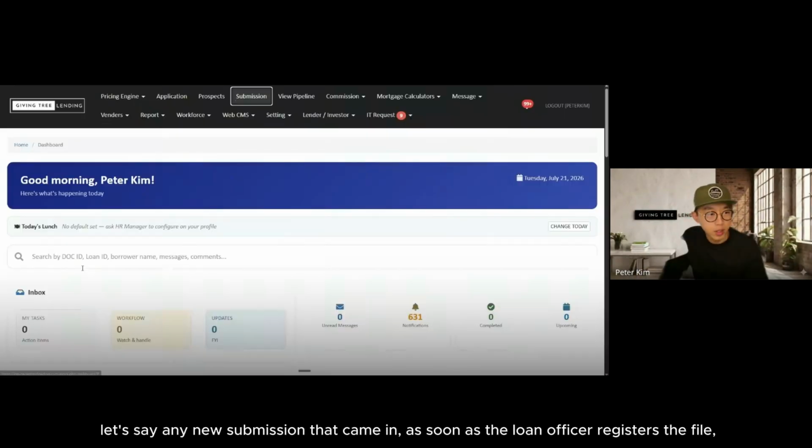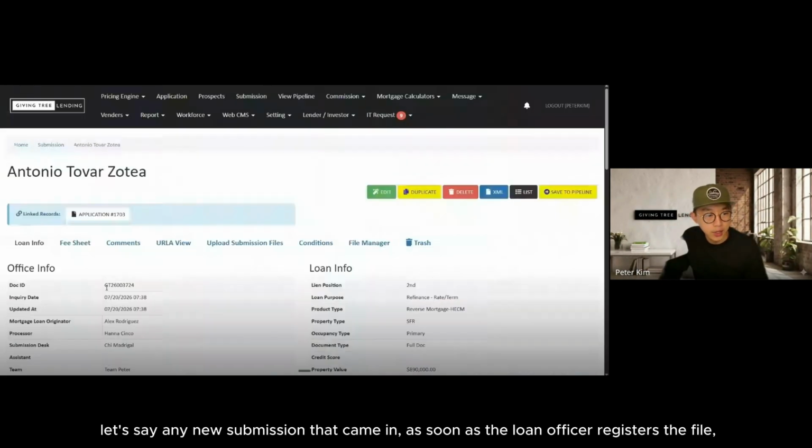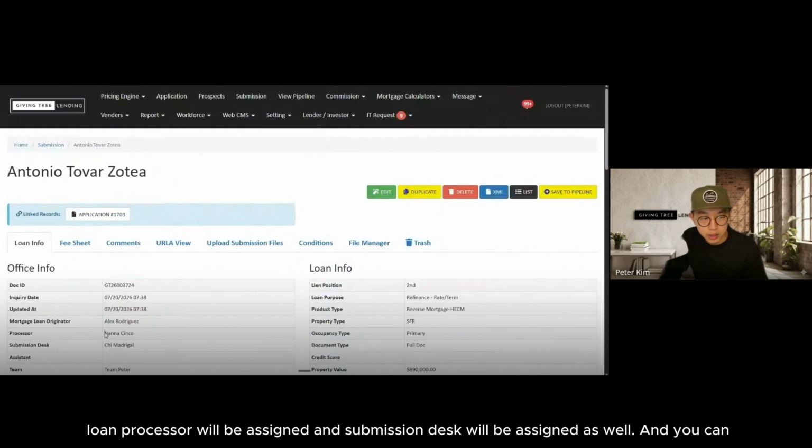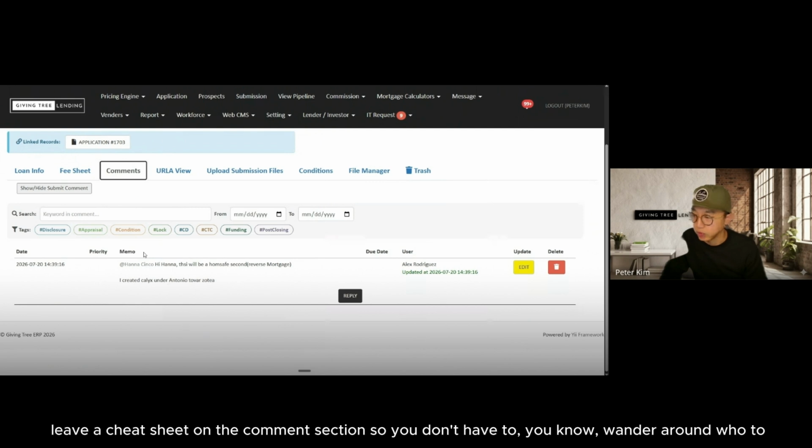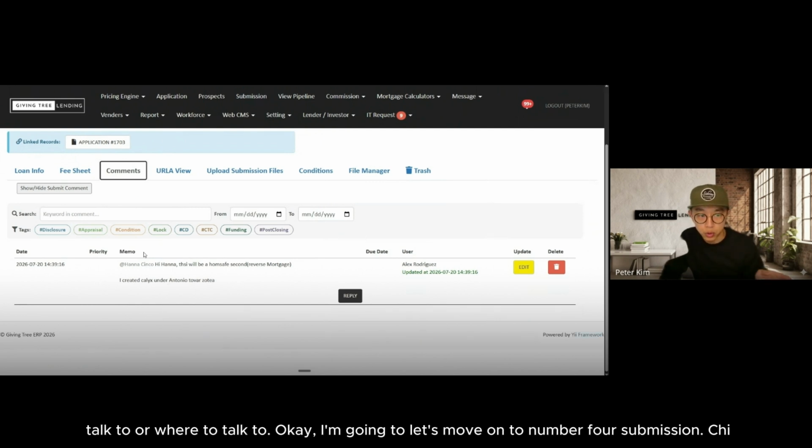I'll give you an example. Let's say a new submission came in. As soon as the loan officer registers the file, a loan processor will be assigned and the submission desk will be assigned as well. And you can leave a cheat sheet in the comment section so you don't have to wander around wondering who to talk to or where to talk.